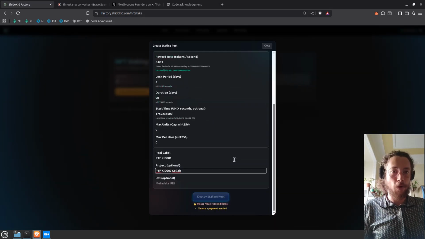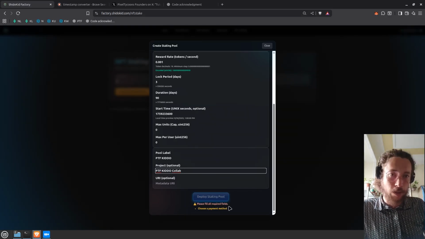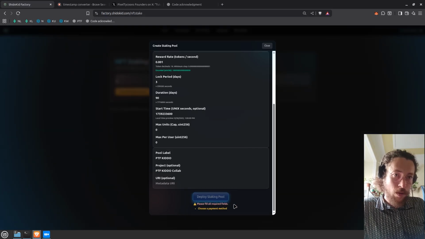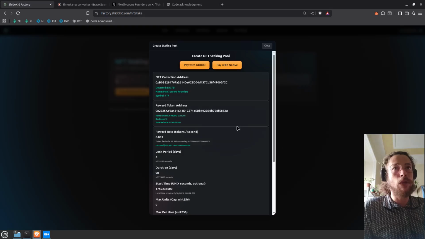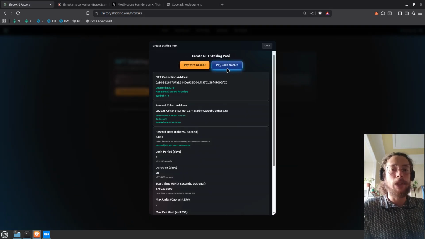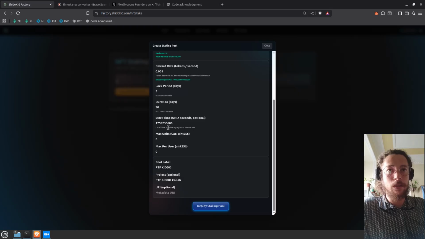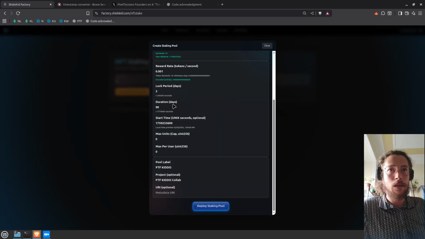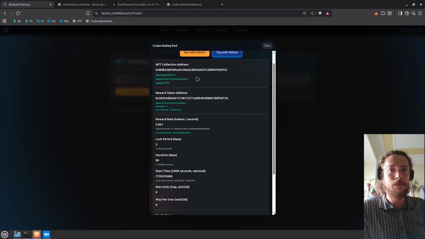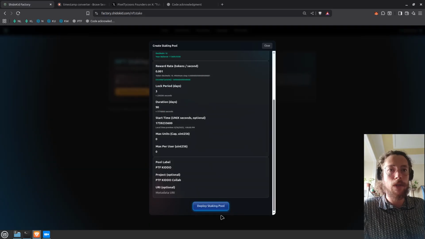And as you approach the bottom and you see the button to deploy, you will see some warnings below. There is one step missing, choose the payment method. You can do that on top. I forgot to do that at the beginning. Pay with native, boom. Let's go. Now let's just review all details. Everything seems good to me. Pool will start tomorrow, and let's deploy.